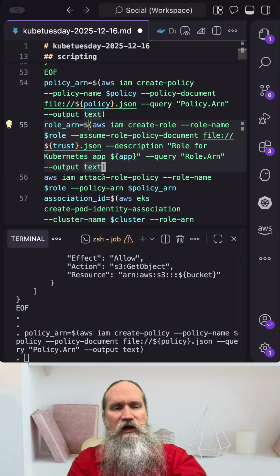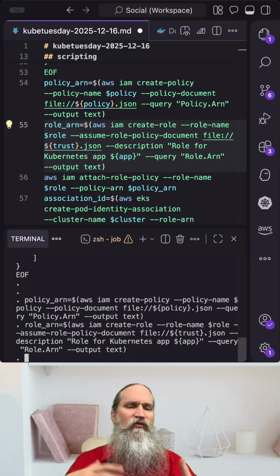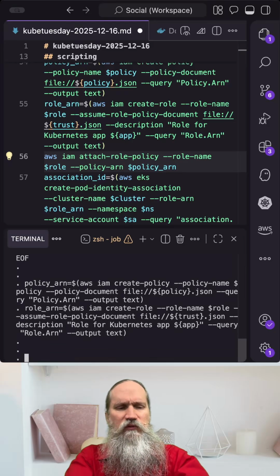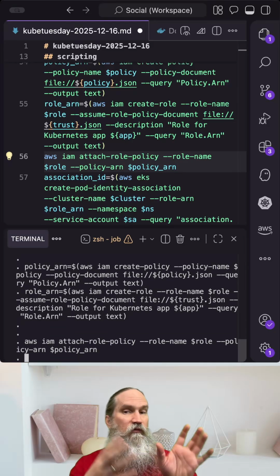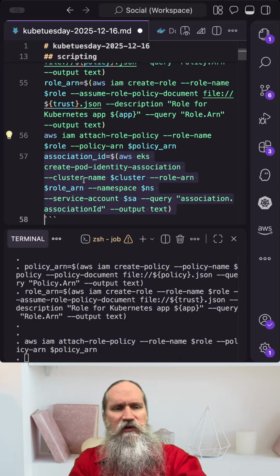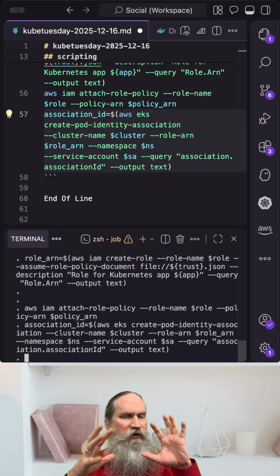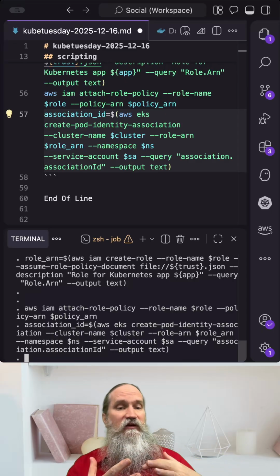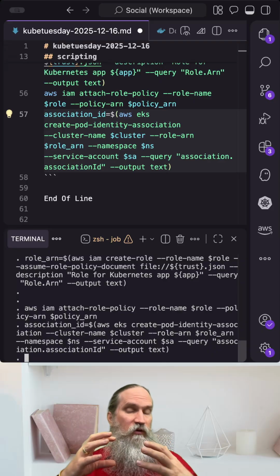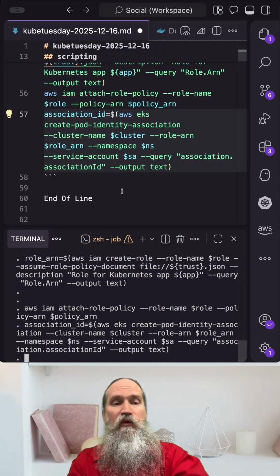Then create an IAM role that is going to use that policy and save away the role ARN from that. Then I'm going to attach the policy to the role here and have that relationship between those two, and relate that back to the figure I showed you at the beginning, the little mermaid diagram. And then we finally take EKS and tell it we want to create this pod identity association from the Kubernetes service account to the IAM role that it's going to use. That's it. So we have created that whole relationship.